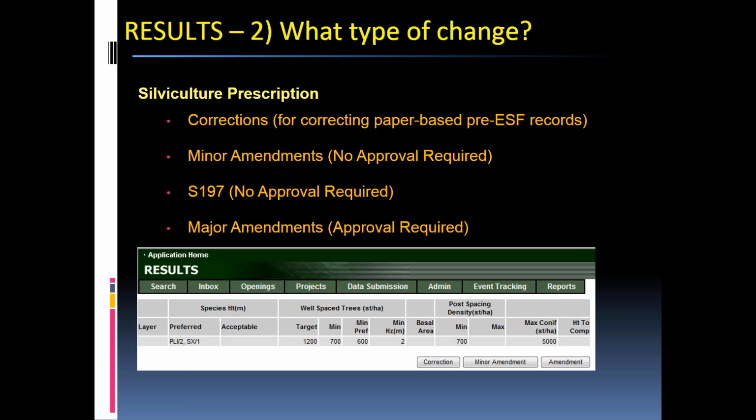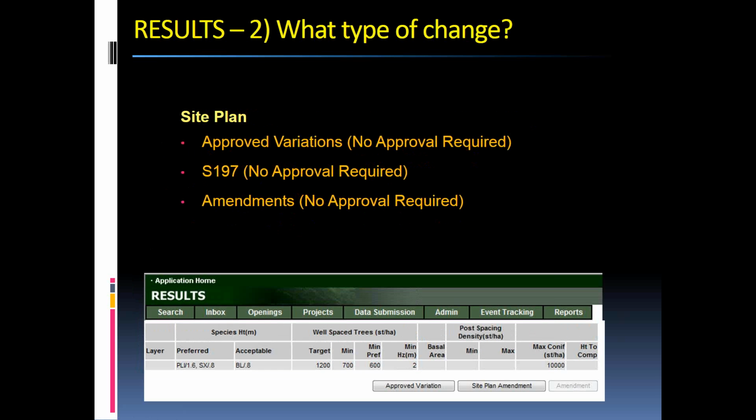So there are different steps involved as far as the processing of the information. And then in the case of site plans, we have the approved variation, Section 187 rollover, and amendments. And in all these cases, with respect to a site plan, there's no approvals required.